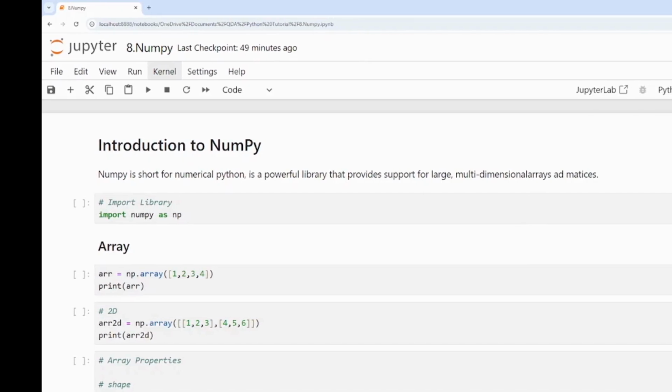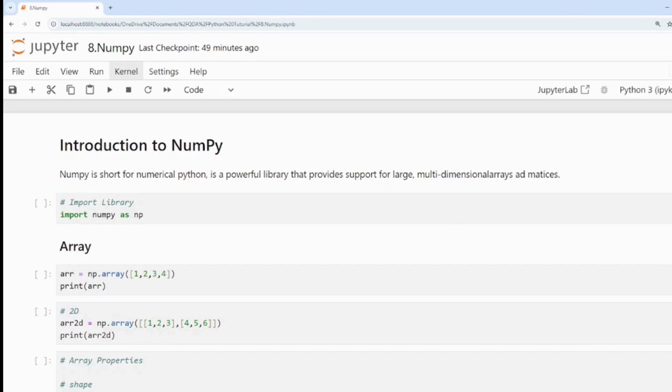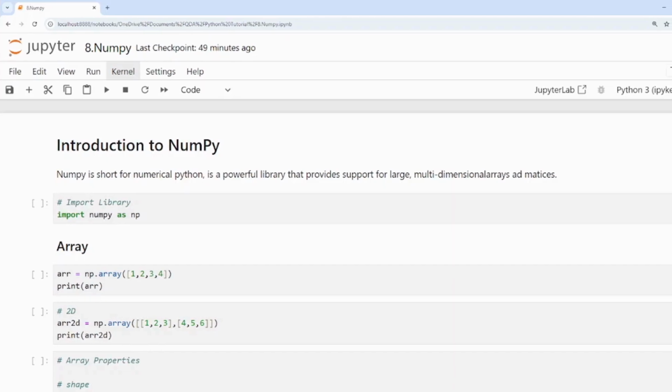Today we are going to discuss NumPy, and we'll go from fundamental to advanced techniques. Whether you are a beginner or looking to refine your skills, this video will help you cover the core concepts in NumPy from basic to advanced techniques. By the end of this video, you will have a strong understanding of how to use NumPy for high performance numerical computing. So let's dive in.